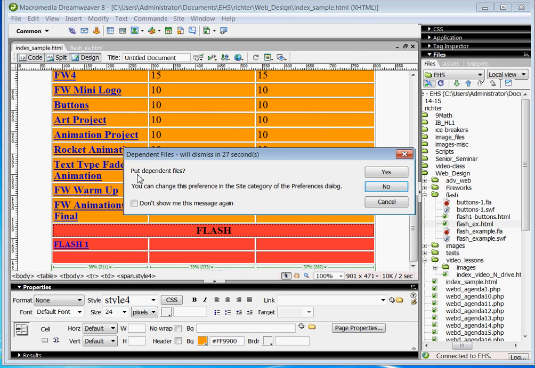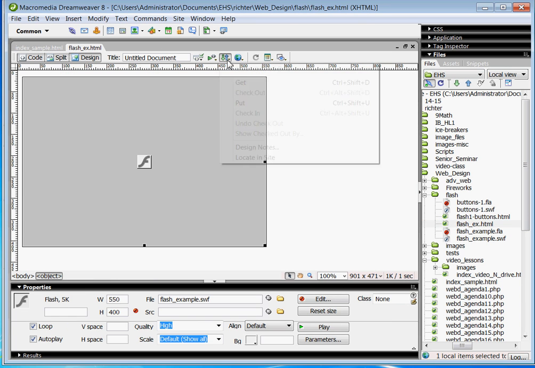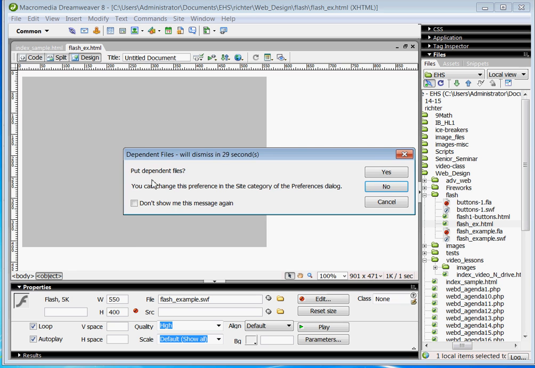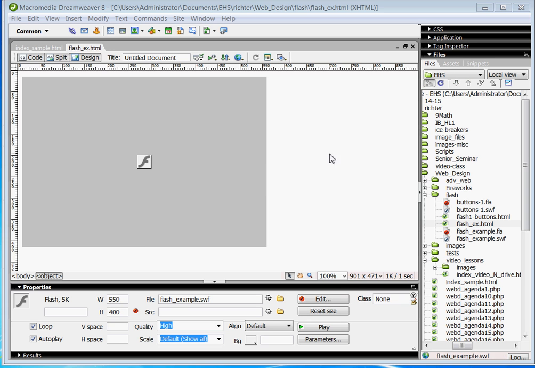Now, my homepage has no dependent files. Dependent files are pictures, so I'm just going to say no. That'll be faster. And then I'm going to come over to Flash. Now I have to upload this too. Now this does have dependent files, because the dependent file is this SWF file, this little movie. So you have to say yes for that one, and then that will upload both. And then you're all set. You can go out to BlueCube and test it, make sure it worked.